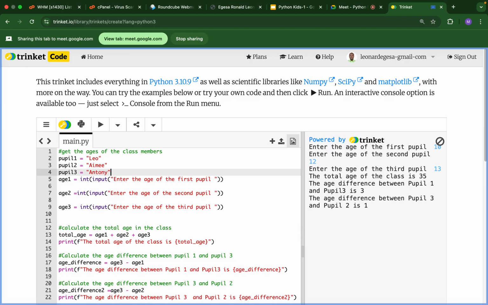Now I could do that, but like I said, what if these are not the pupils in the class? We have a different set of pupils. We neither have Leo nor Amy nor Anthony. So we have a different class, John, Jen, and Jacob. So what happens? Do we write another program? No. So we ask for the names to be entered.